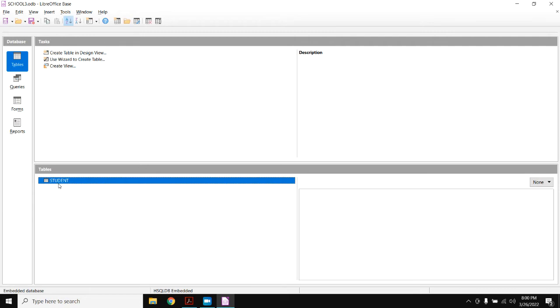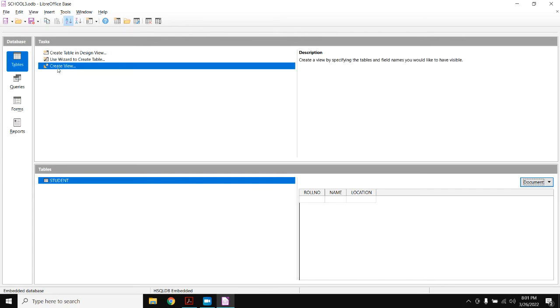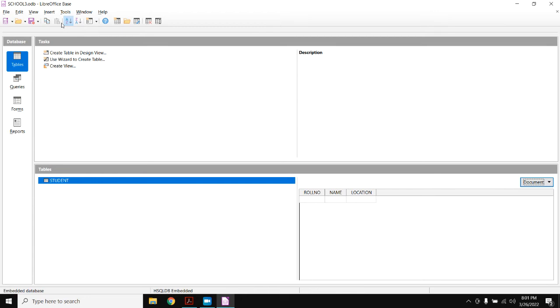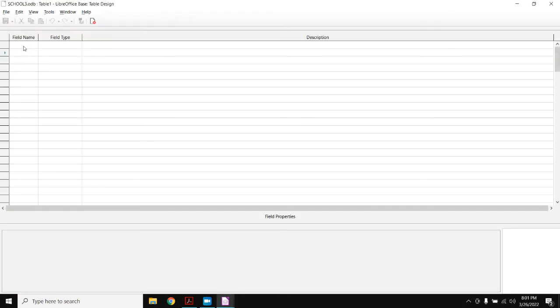What is the content of the student table here? To see that, roll number, name and location. So we are going to populate this database table. Populate means you are going to insert some data inside that table. So to insert the data, the usual way is to just use the design view.